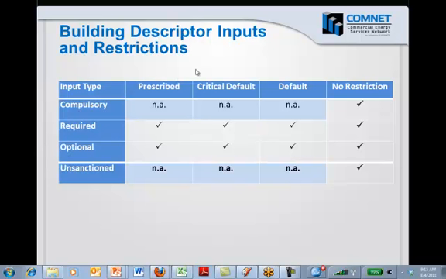There could be a default, which means that COMNET provides a value that you can use, but if you don't want to use that, you can use a better value that suits your building better. There's other restrictions, which we call a critical default, and these will be covered more when we review Chapter 6. But a critical default just means that if you override the default, you need to provide some justification.